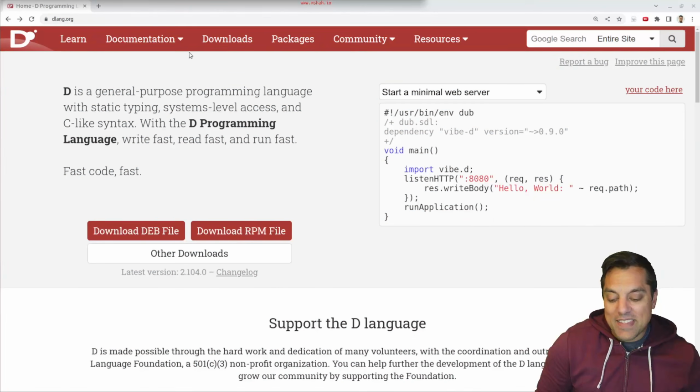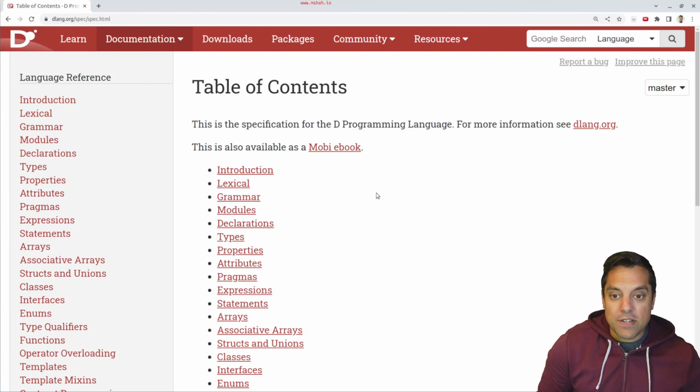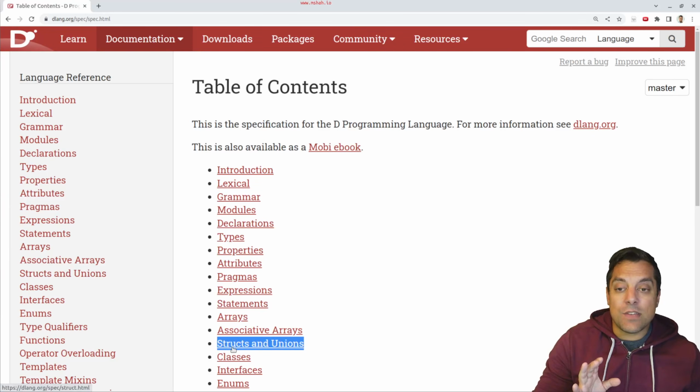All right, so with that said, let's go ahead and go to the language reference here. We're going to go down to structs and unions. Unions are a related idea. We'll get to that in the series.